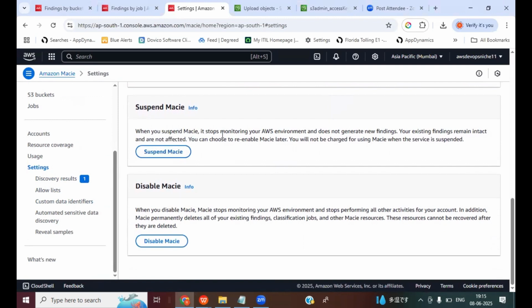So when you suspend Macie, it stops monitoring your AWS environment and it will not generate new findings. Okay. And you can choose to re-enable Macie later. And you will not be charged for using Macie when the service is suspended. Similarly, when you disable Macie, Macie stops monitoring your AWS environment and stops performing all other activities for your account. Okay, and it will permanently delete all of your existing findings. So even if you suspend Macie, you are not going to be incurring any billing charges.